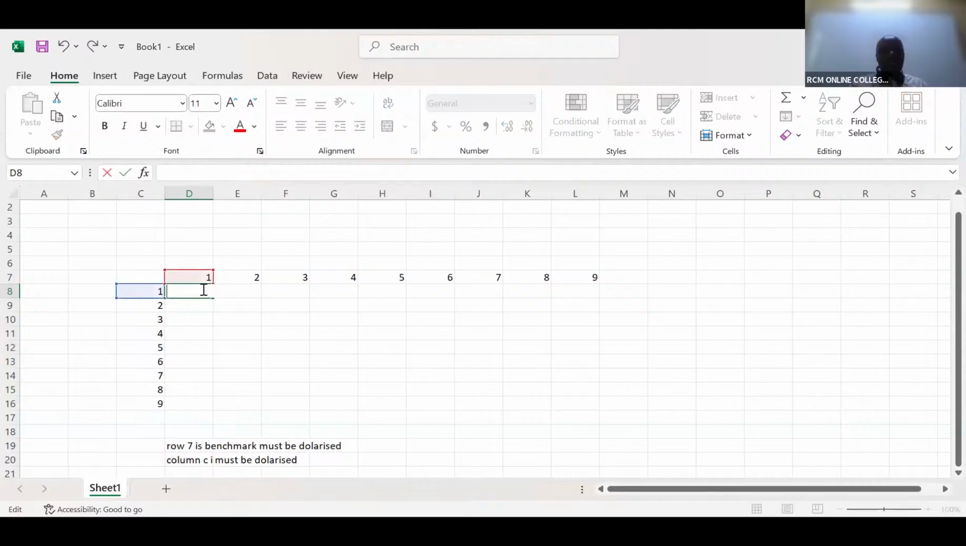Equals. So pick that one, the first one. Yeah, so identify your benchmark and tag it, dollarize it, put a dollar. So the benchmark in this case, between C and 8, I see C is the benchmark. So go before C.